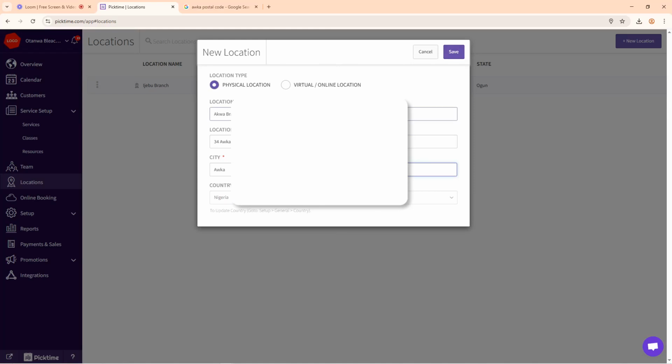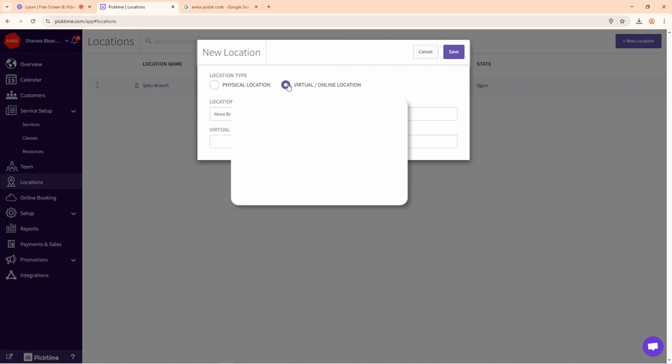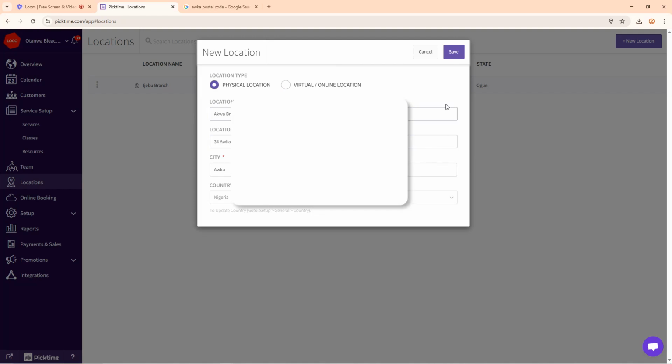It's okay, save. However, if this meeting is going to be a virtual meeting, you must put the virtual address here. Maybe you can put your Zoom address or Google Meet address here, just like that. So this one now is going to be for the virtual address. Let us make it the physical one. I'll click on save now.